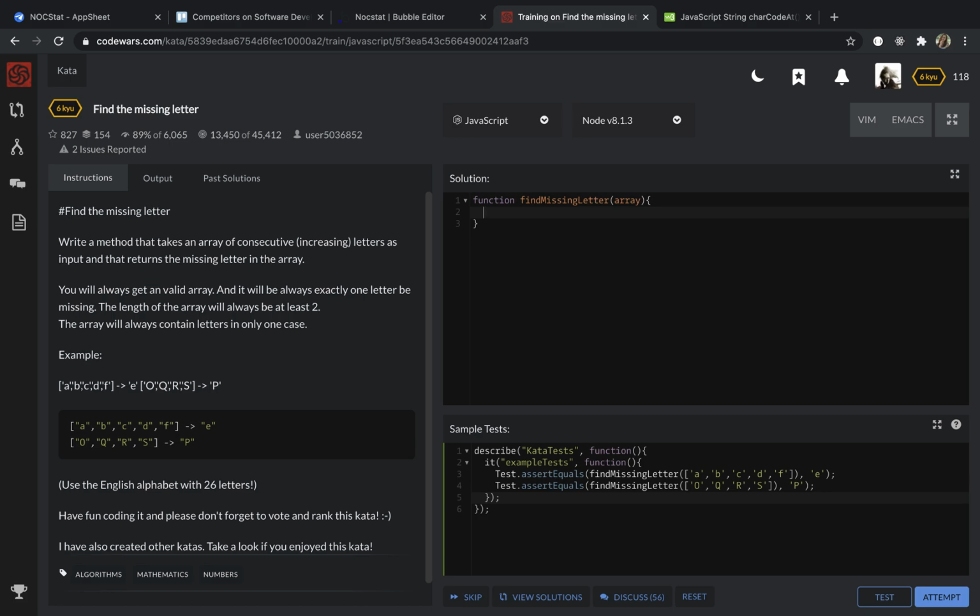The logic of my solution: I'm going to use the Unicode of the character. I will store this number inside a variable, and I'm going to compare this number with the Unicode of each element inside the array. If it's not the same, it means that this is our missing letter and we will return it.